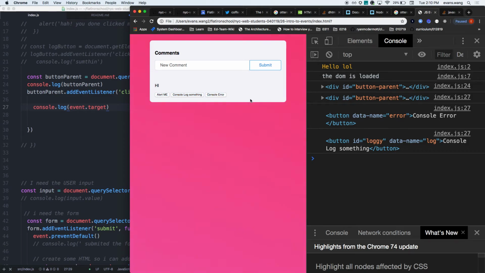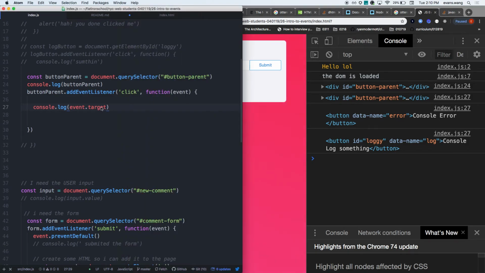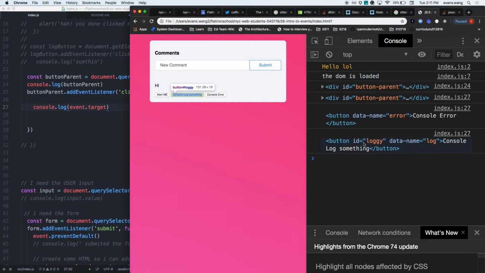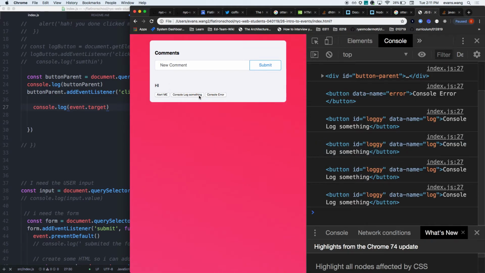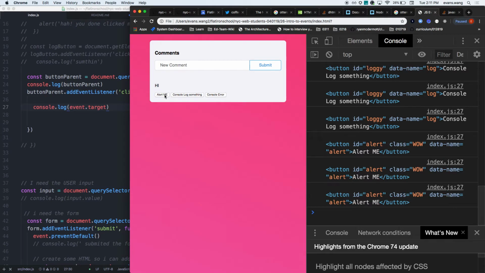So, knowing what I know about this, I have access to this target. What I can do is, because I'm listening to the whole div and everything that happens, I see a button with an ID of loggy. If I click the loggy button, so what I'm really trying to say is, what if the event.target ID is loggy? What should I do? Maybe I can console log. What if the event.target ID is alert? What should I do?